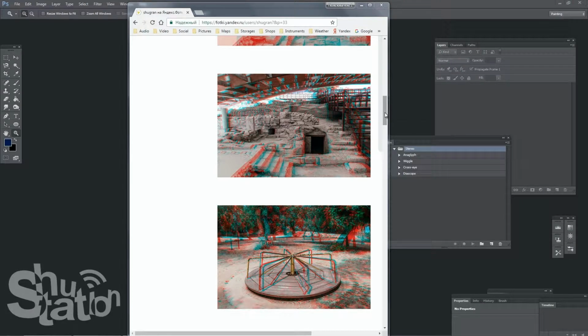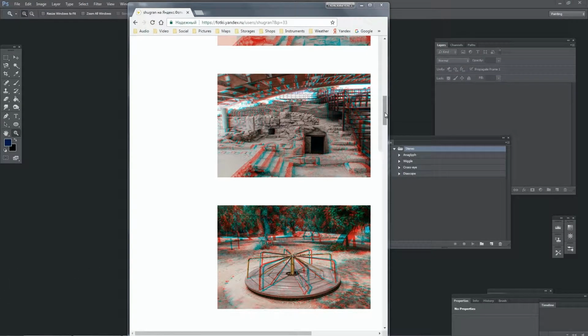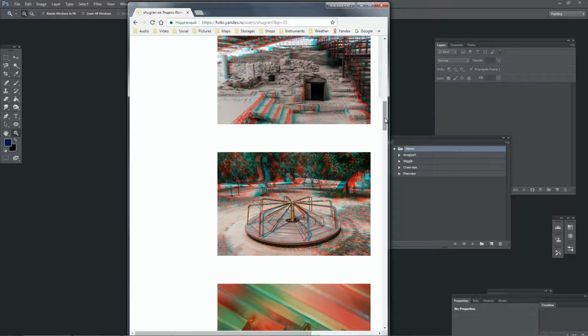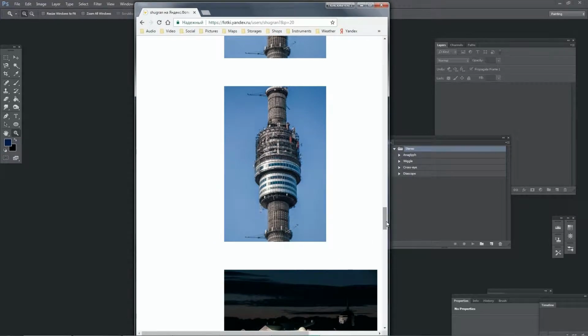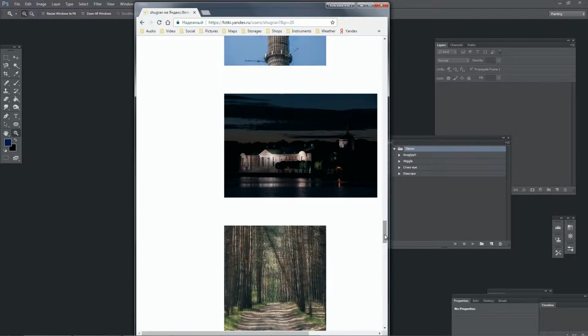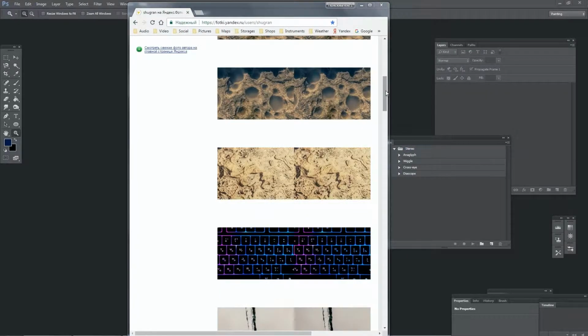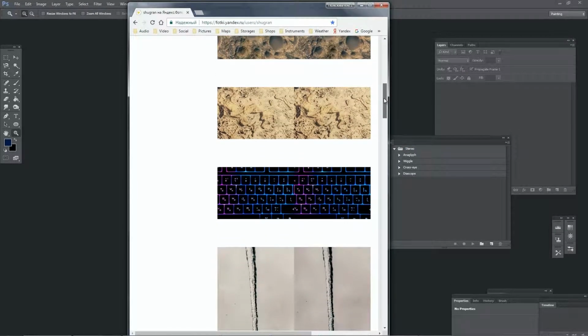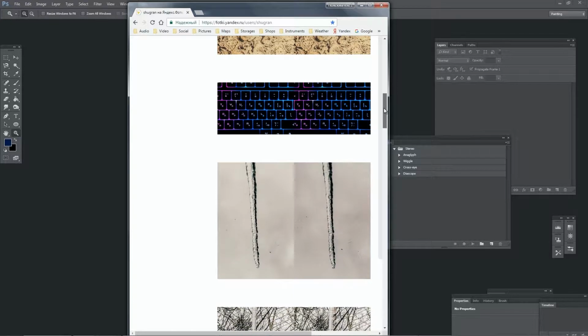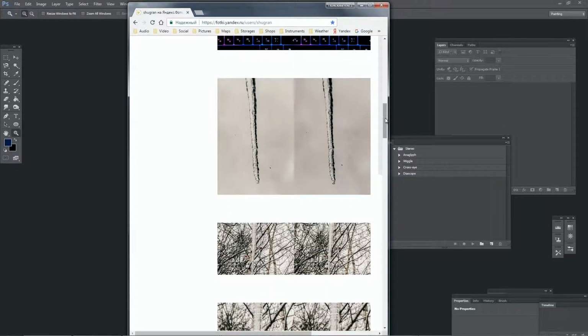Hi guys, in this tutorial I'm gonna show you how I make 3D pictures like these. Actually, I make 4 types of them: Anaglyphic, Wiggle GIF, Cross-Eye, and Diascopic.